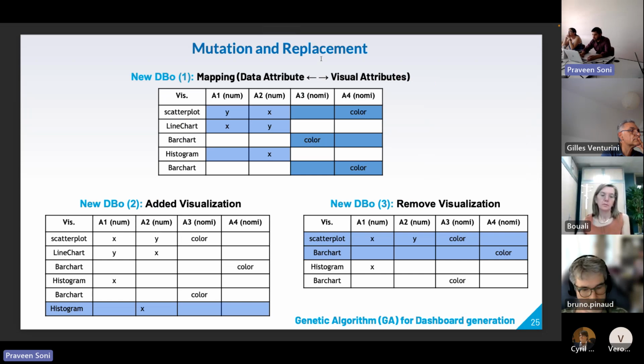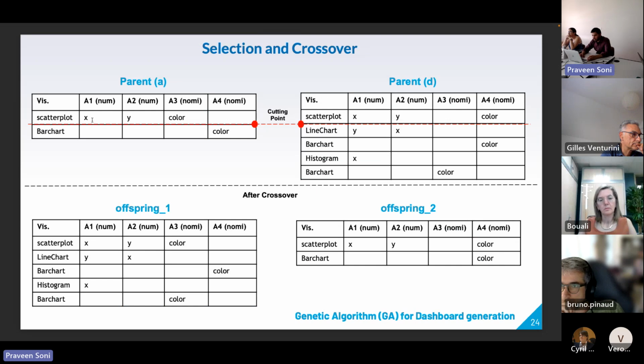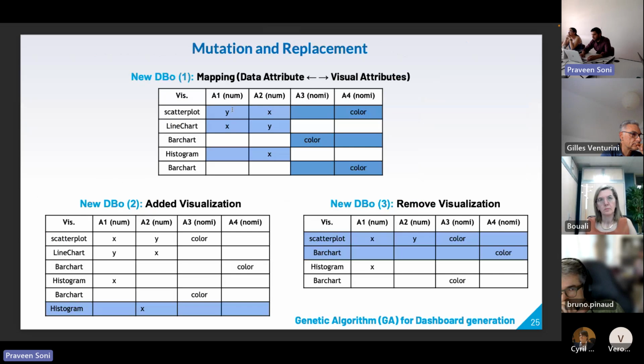Next is the mutation and replacement. Let's say the new dashboard generated is dashboard 1, where we have made a mapping between the data attribute and visual attribute. Earlier the scatter plot had x and y mapped to A1, A2, A3. But here it got changed. The y is matched with A1 and x is matched with A2, and there is no A3; now it is matched with A4. It is happening automatically. This is how we are rearranging the mapping depending on the availability of that particular attribute.